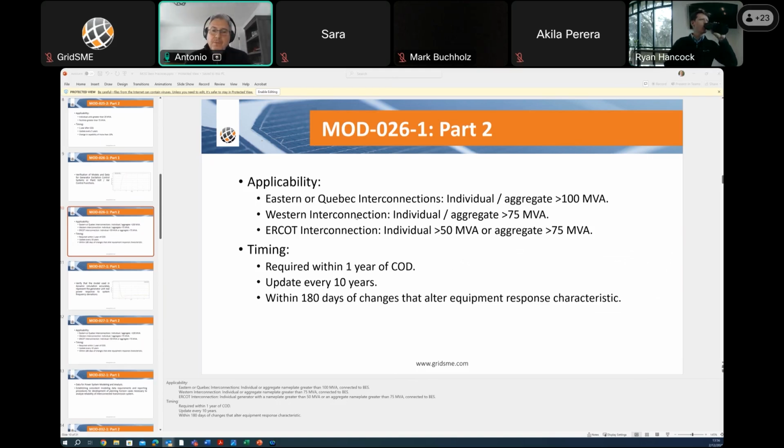So that is the applicability. The new MOD-25 is going to expand that, but so far it's only that for MOD-25, and basically it applies to all these generators if they are connected to the bulk electric system. The new MOD-25 is going to be basically for any individual generator or aggregate facility greater than 20 MVA.